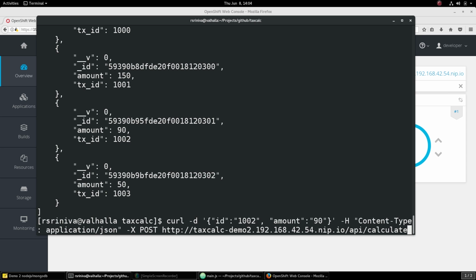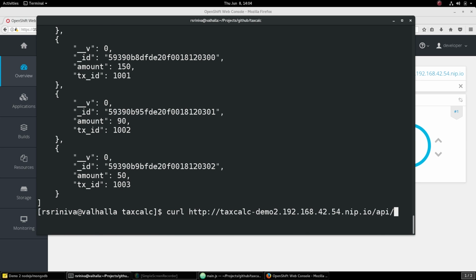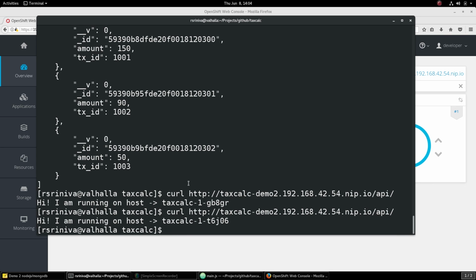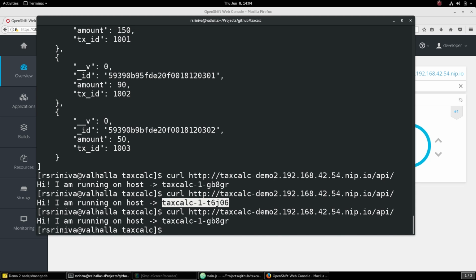And we can verify that the requests are getting load balanced by hitting the root context, which displays the pod name under which the microservice runs. Notice how the requests are load balanced between the two pods.